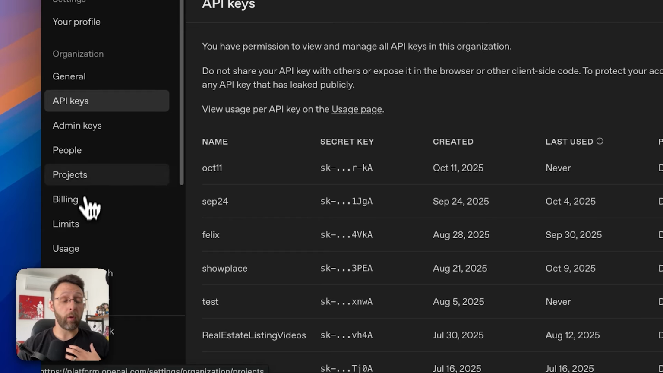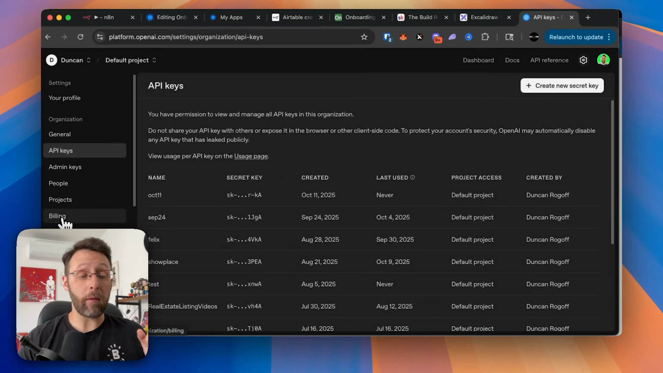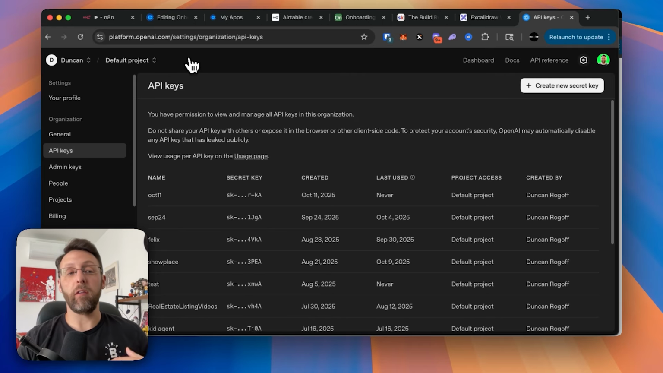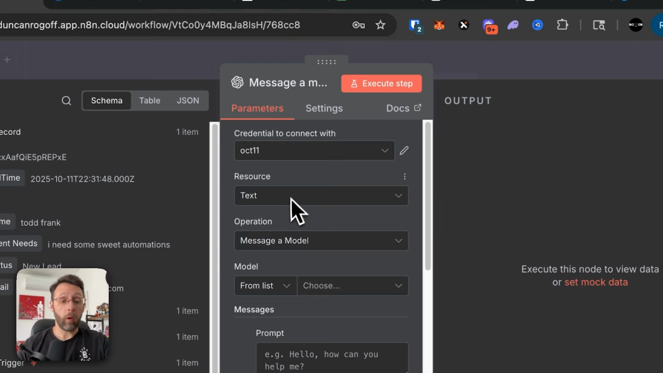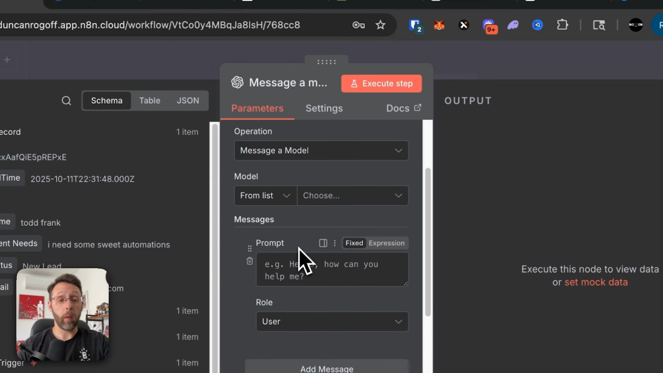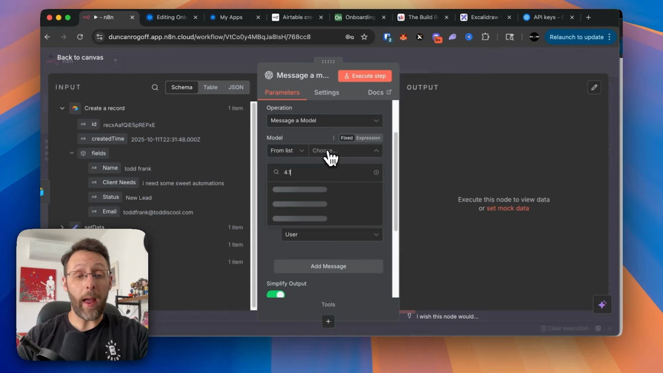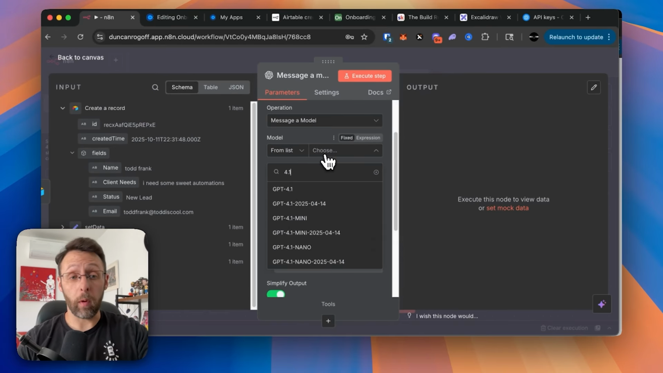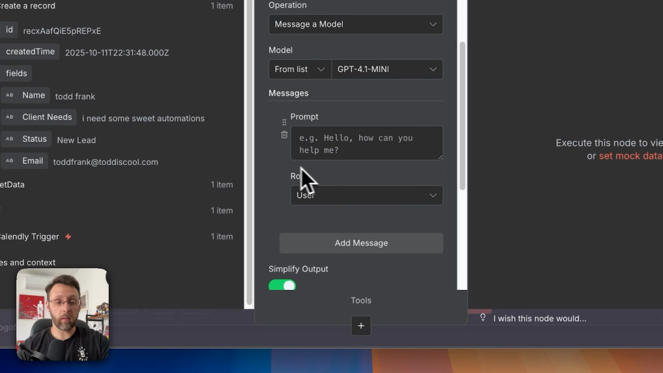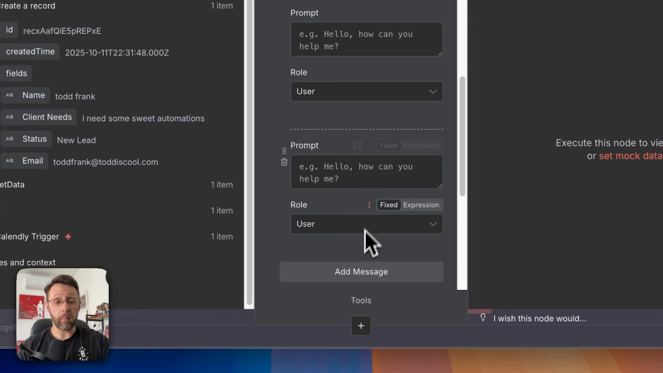All you want to do is make sure you have billing set up inside of platform.openai so that they can actually charge you, because, of course, they're going to charge you. So all we want to do is message a model. First, I'm going to choose a model from the list. This is a really small ask, so I'm just going to use 4.1 mini, which I think is a great use for this. And I want to add a system message down here.